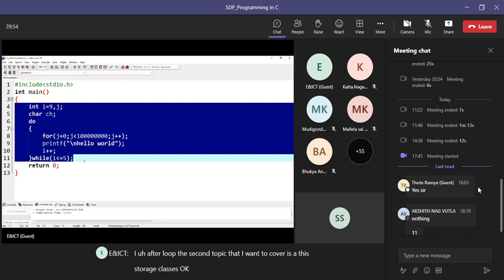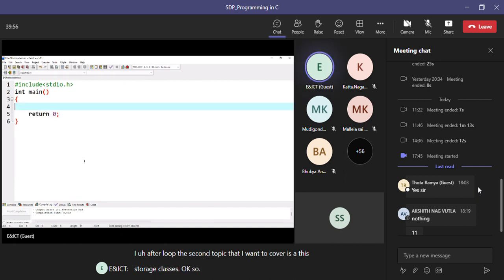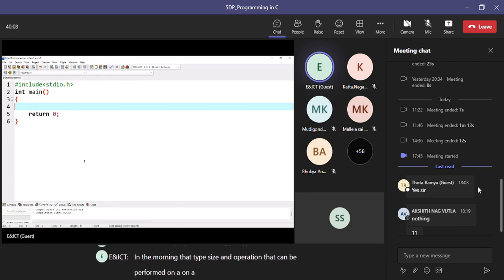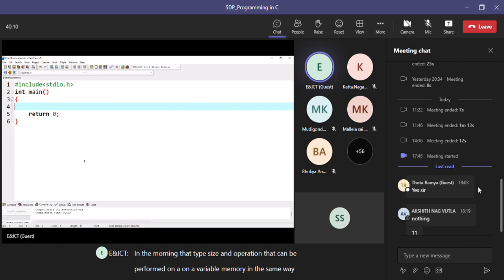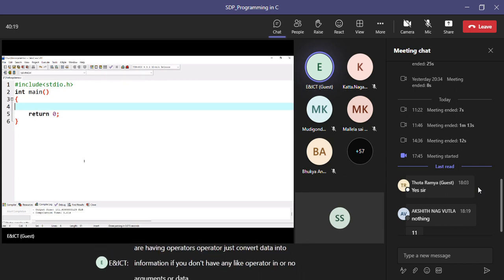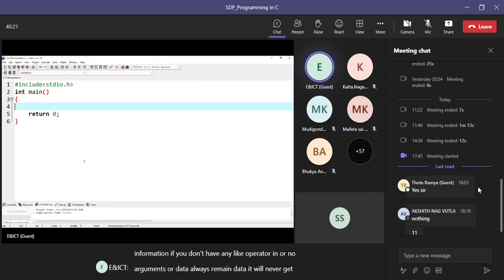So we know the purpose of data types. Data types are convenient in determining the type, size, and operations that can be performed on a variable in memory. In the same way, we have operators. Operators convert data into information. If you don't have any operator in your environment, then data always remains data. It will never get converted into information.